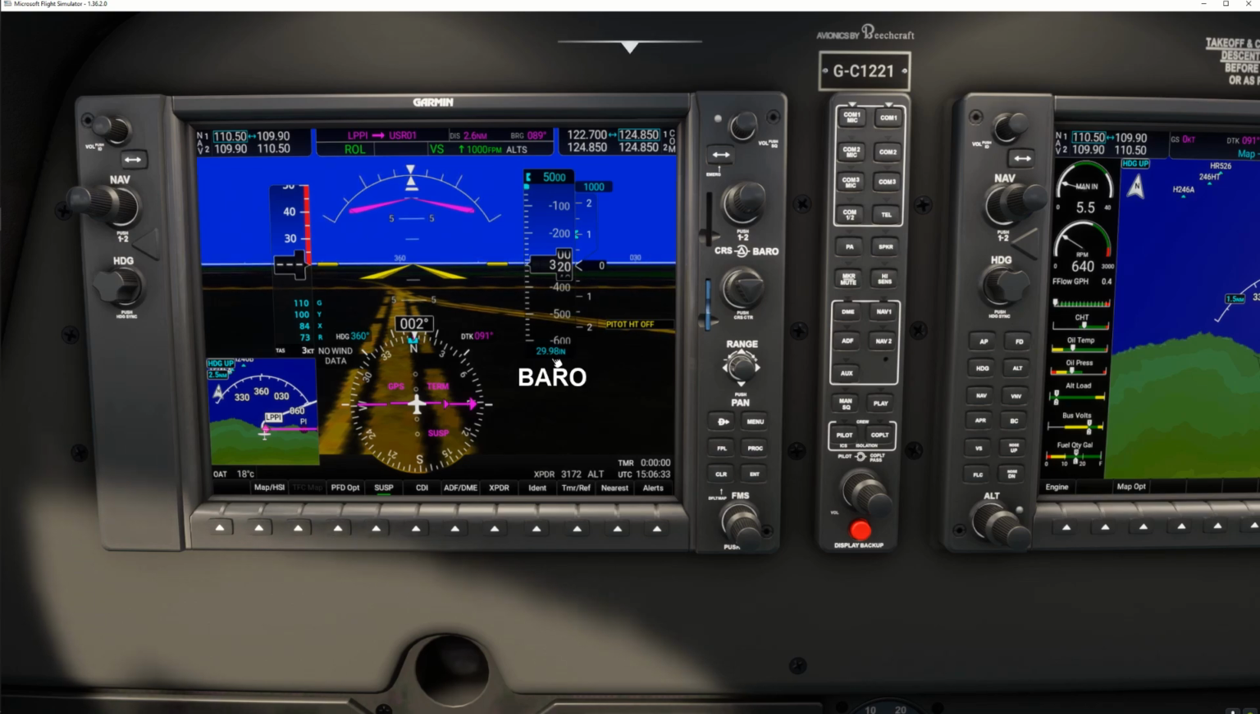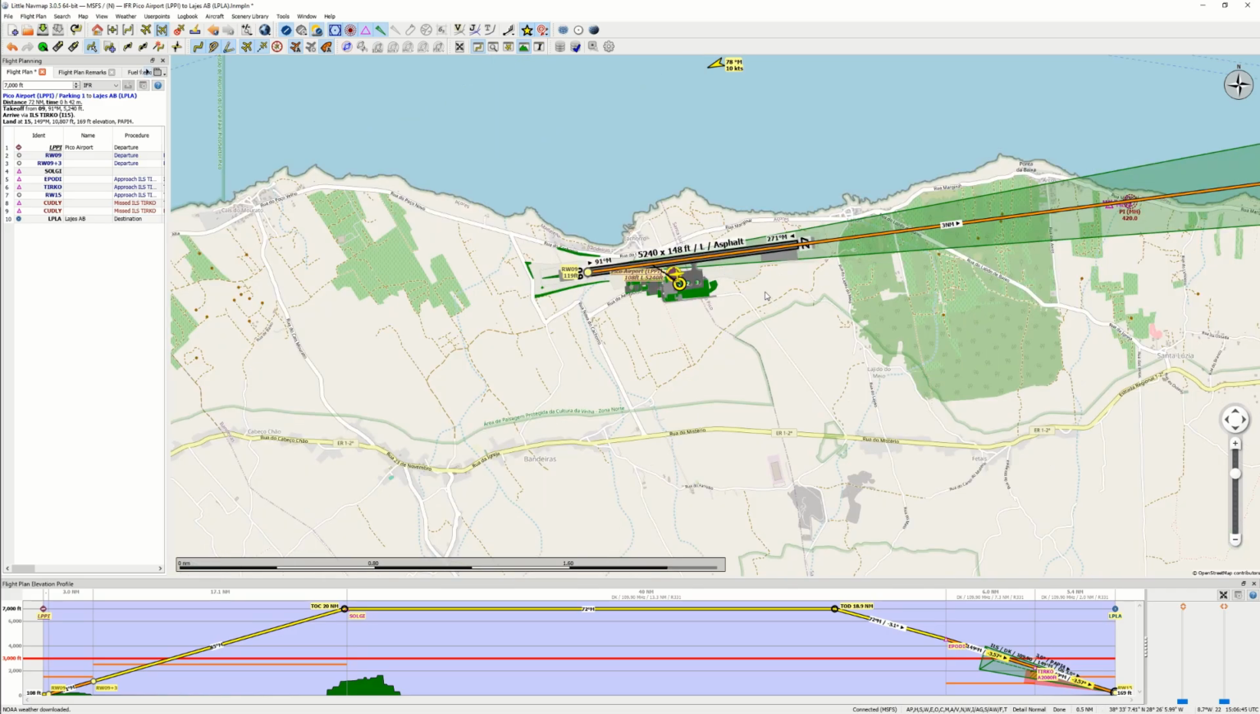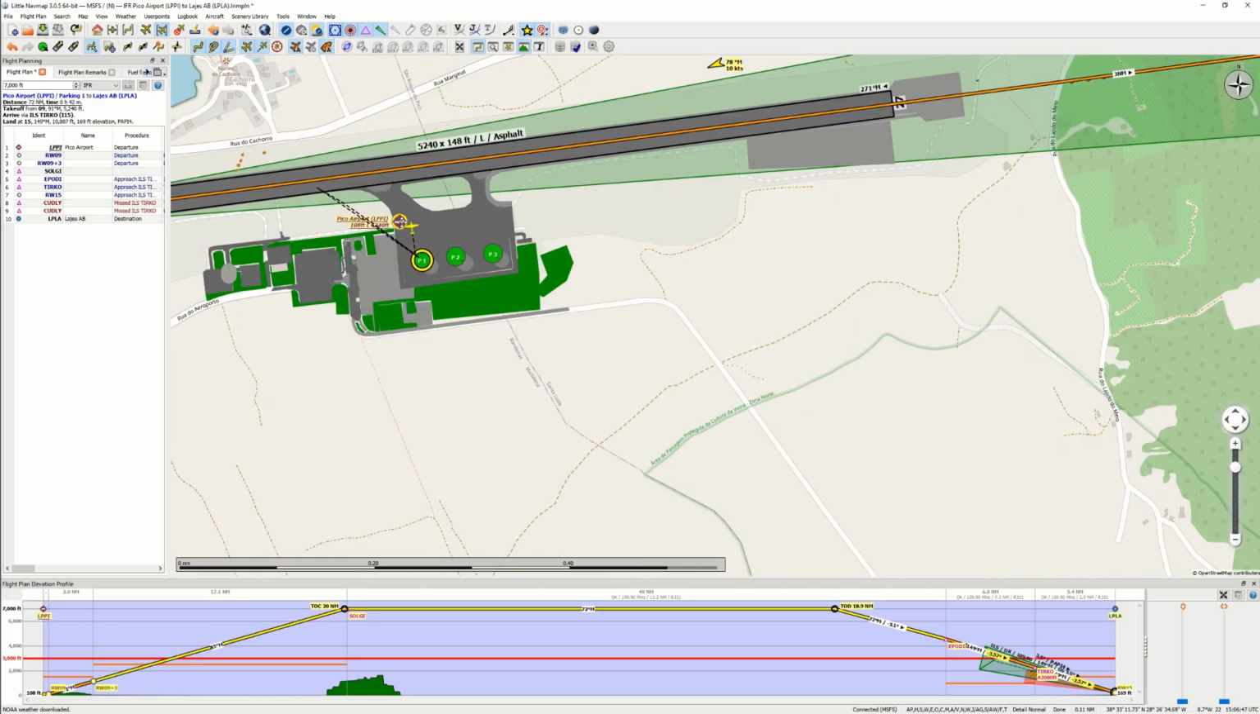So I'm going to hit Bravo on my keyboard. So it just changed it. So now it says we're sitting at roughly 130 feet. So let's go to little nav map. Zoom in on this. Let's see what the elevation is for this.